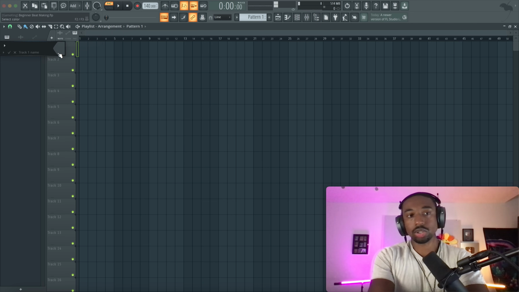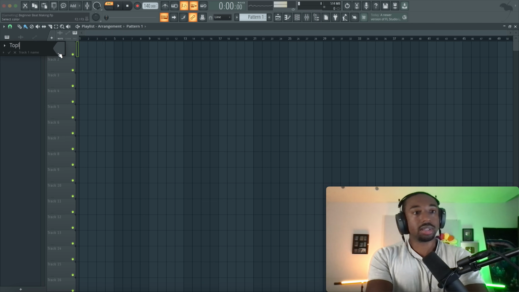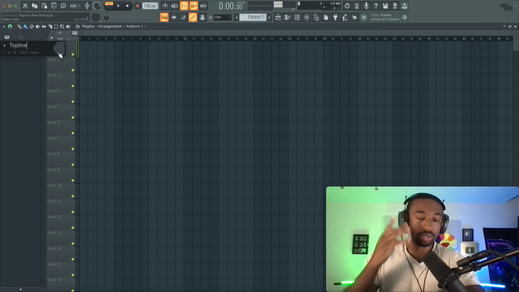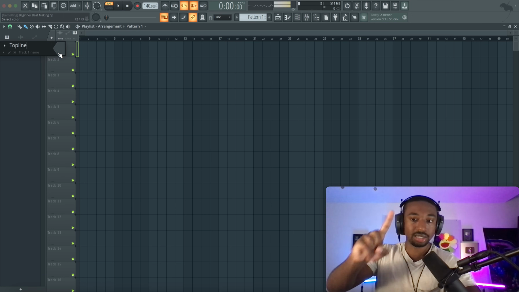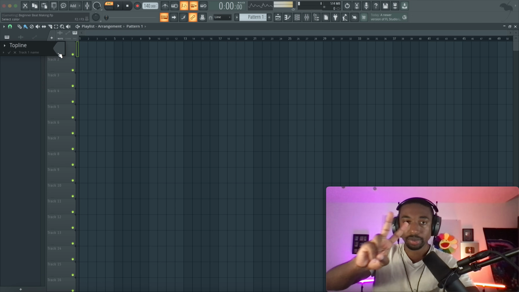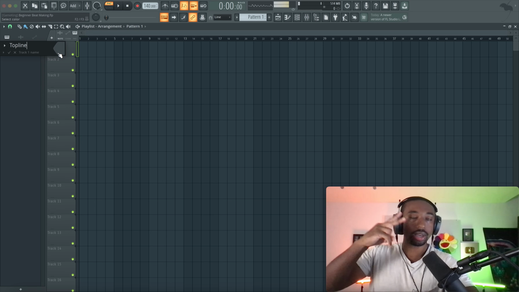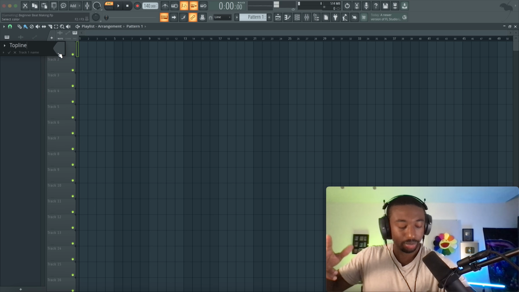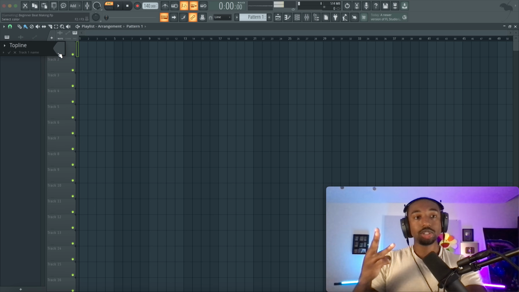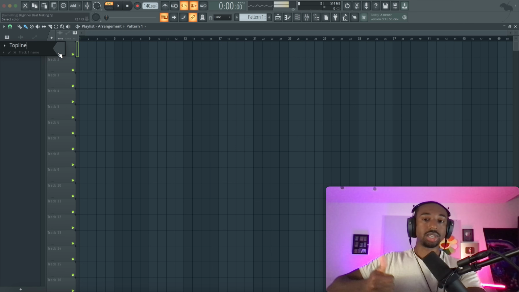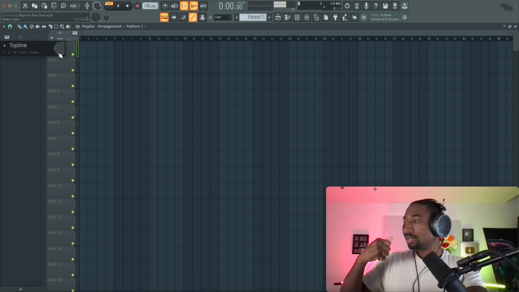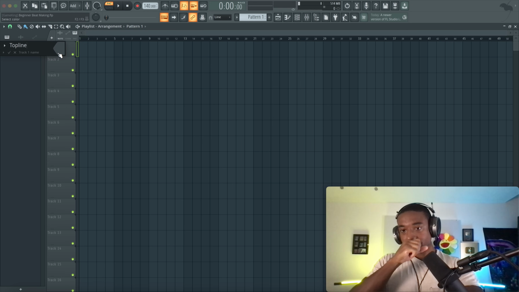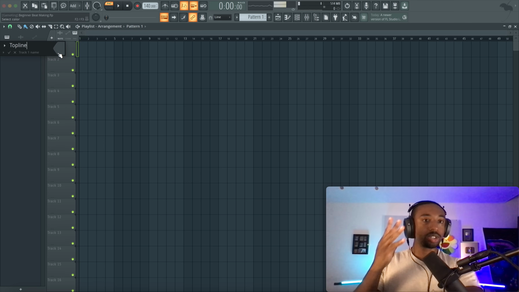We're going to right click where it says track 1, and let's label this. Beats and songs have 4 layers. They have a top line layer, which is the memorable melody. You have the harmony section, which is your chord structure, where you add the chords and the chord progression. The third layer is called the contrast layer. This is where you usually add your bass or sounds that are different from the top line. And then you have your fourth layer, which is your rhythm section.